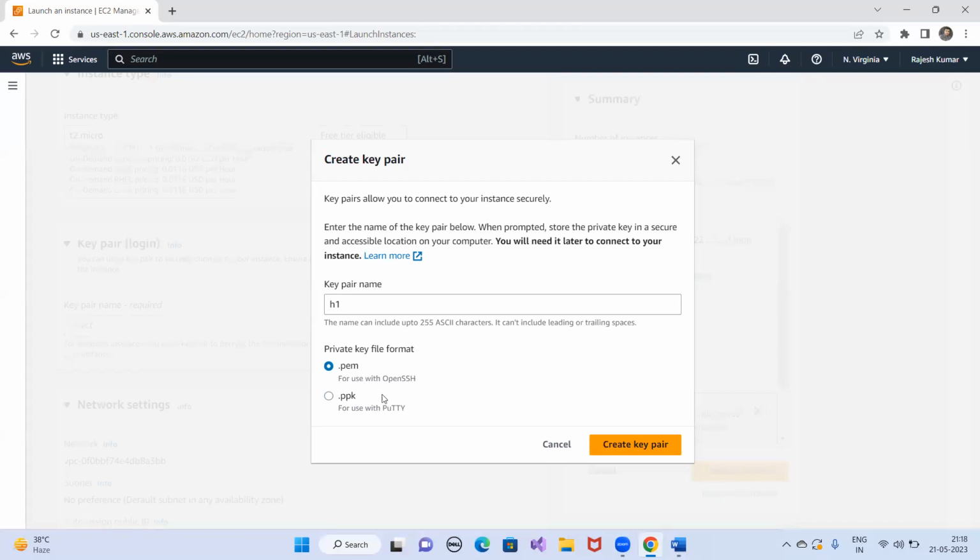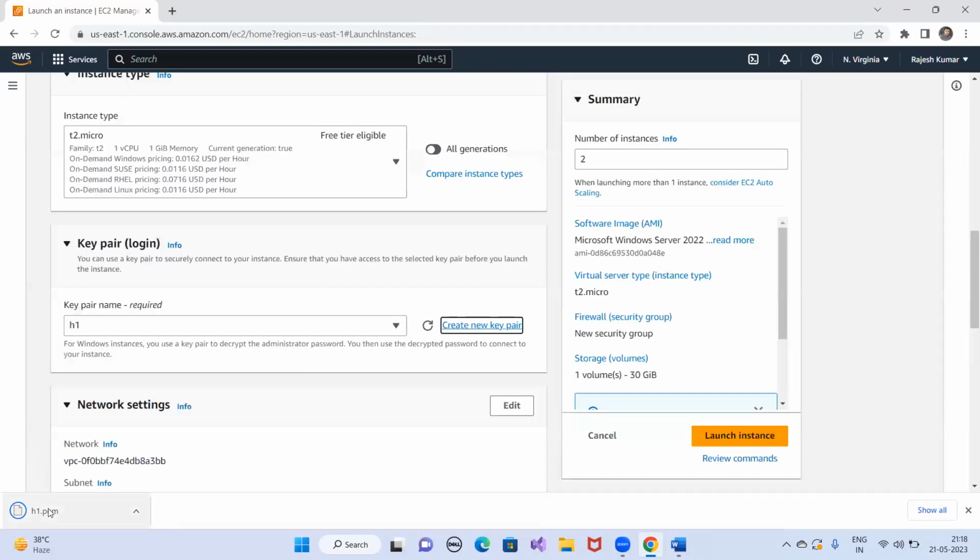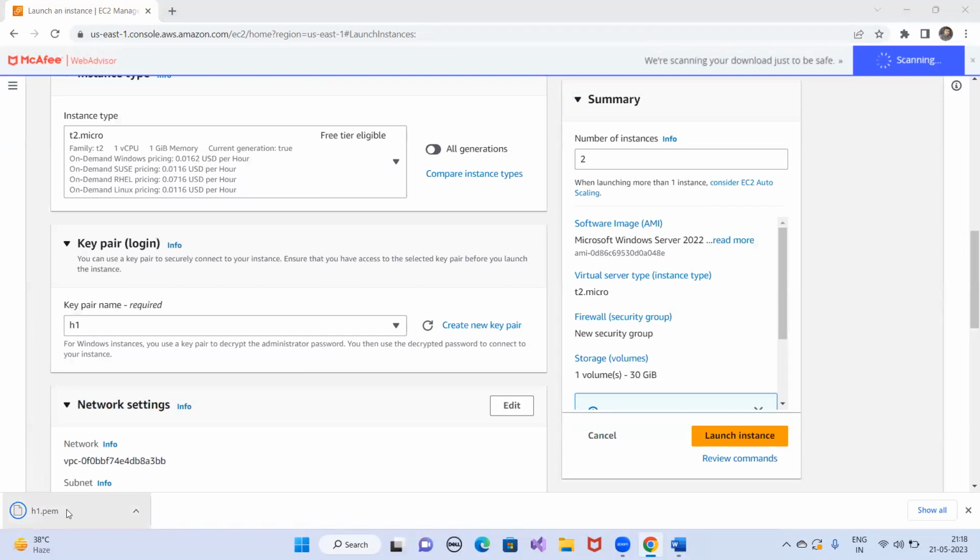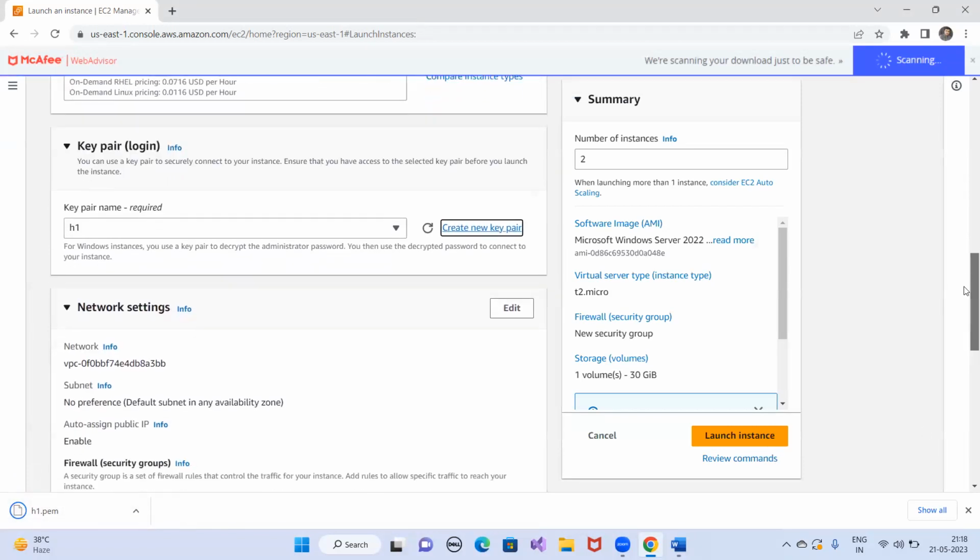Now, I will select this one because on the base I am using Windows 11. So I want to access this server through remote on the Windows 11 interface. So I will select PEM. Now create key pair. So one file has been downloaded here. This is one of the encryption files that we discussed yesterday.